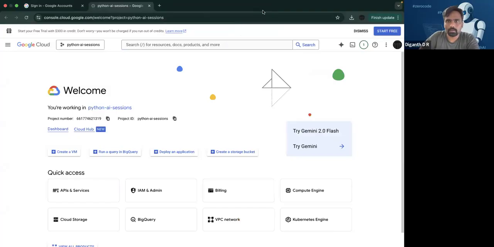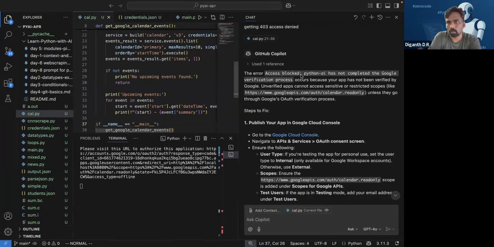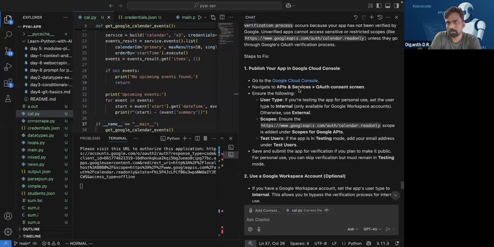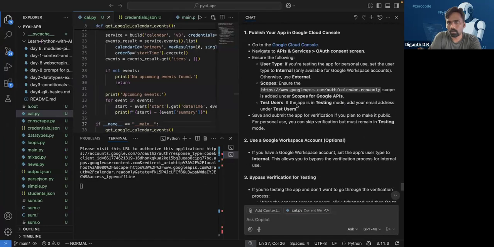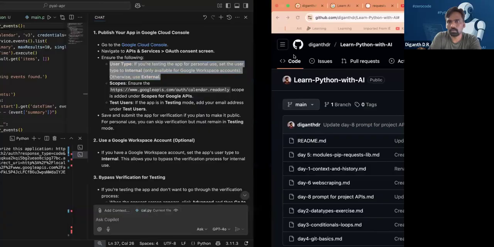This is what has popped up. So now let us try to understand what it is asking us to do. It wants us to modify or look at the scopes. If you're testing an app for personal use, set the user type to internal. Okay. Otherwise, yes, let us go there.